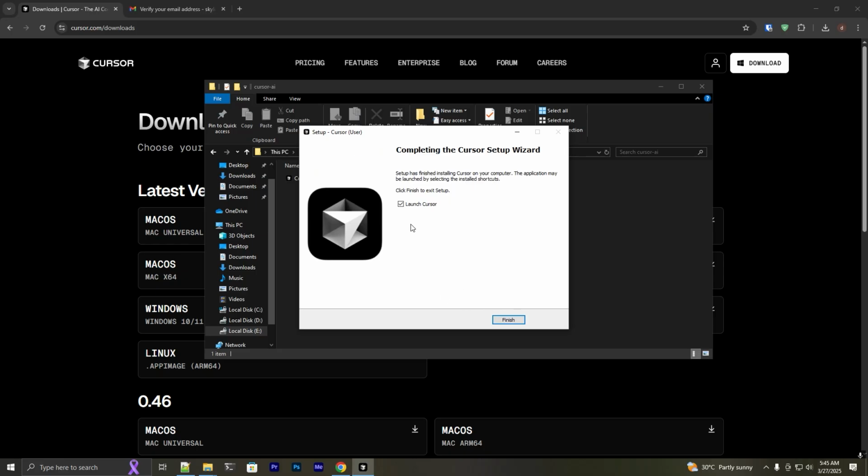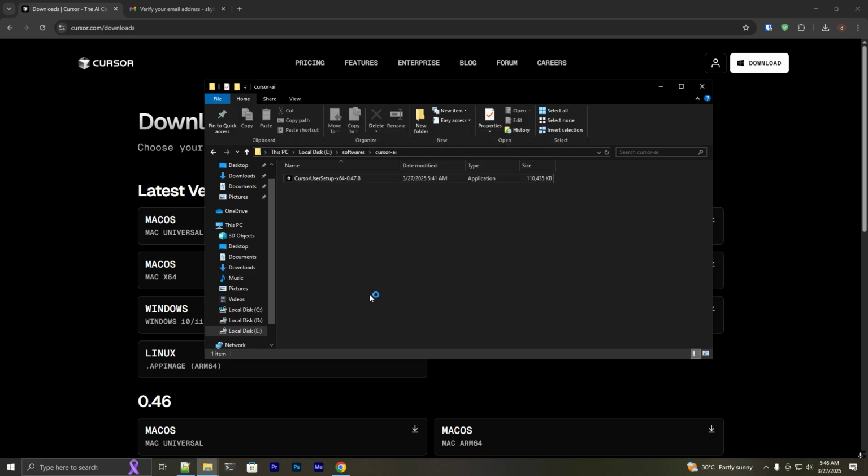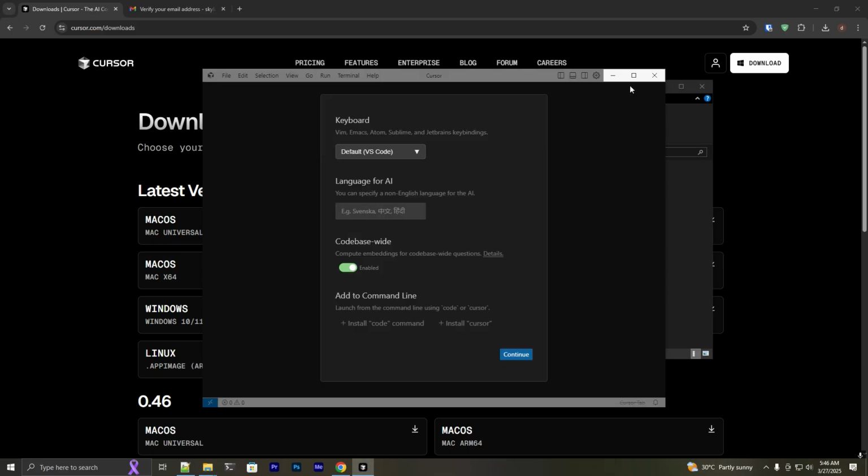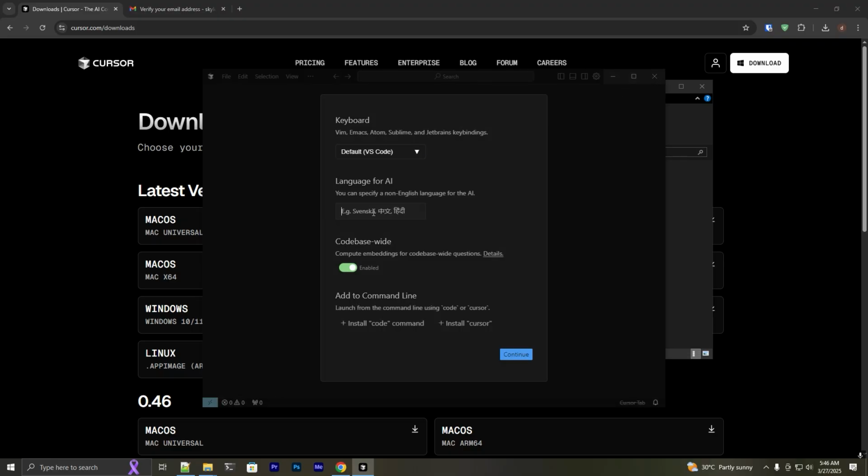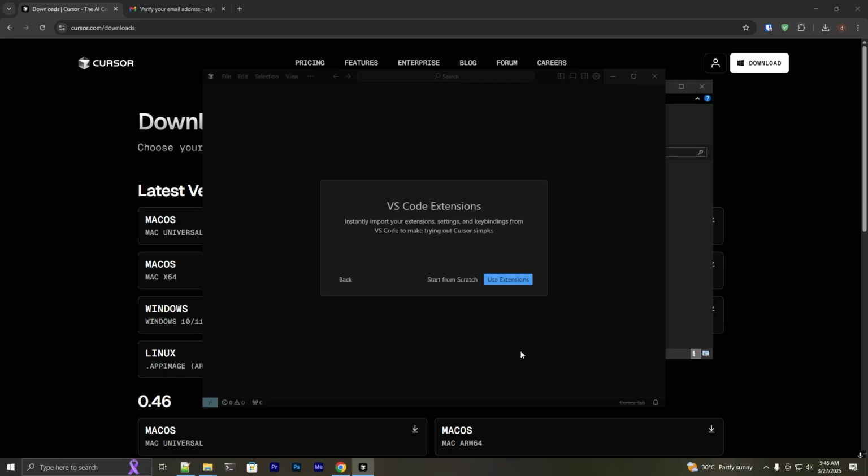Okay, now it installed, and make sure to check this and finish. So it will open up the Cursor you installed. Now you can see cursor is opened and it's asking you to add the language for AI. So if you use non-English language, you can add it here and click next.